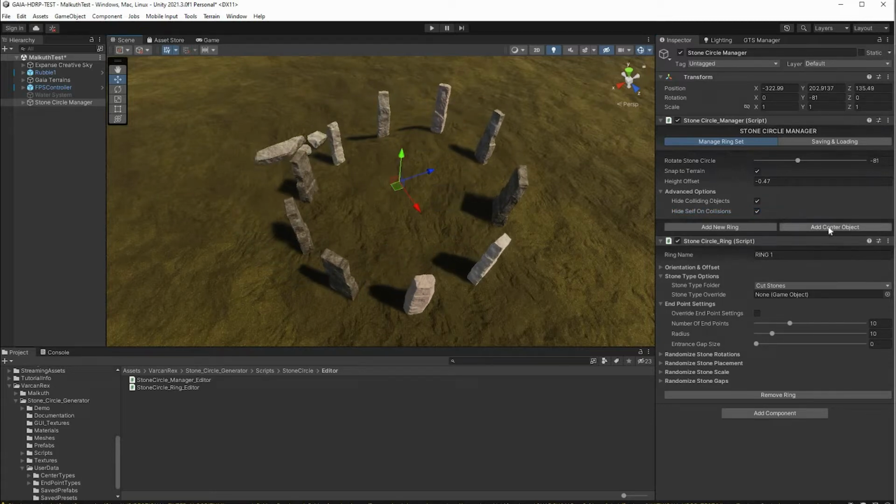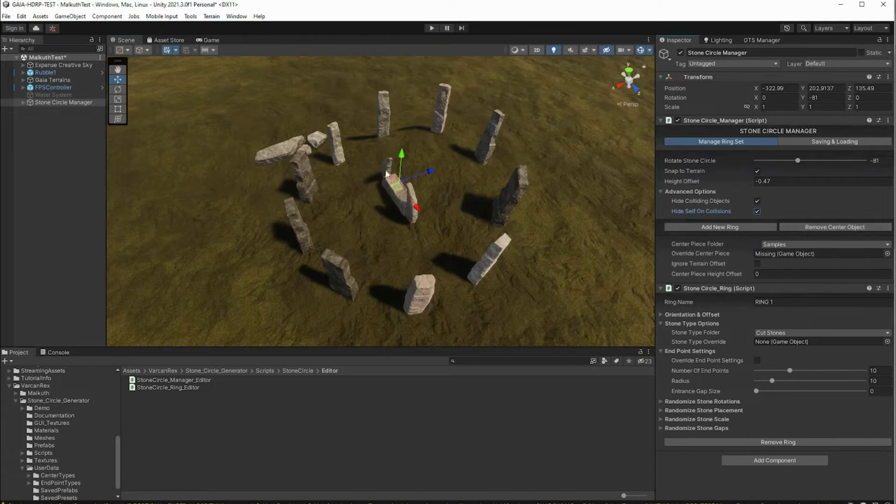Now below that you can add a center object, and that's just going to plop in a random centerpiece from your samples directory, which is located down here. You have center types and a folder samples. You can add additional folders and populate those folders with your own prefabs, and it will pull from those directories, or rather this drop down will update and you can select those directories.